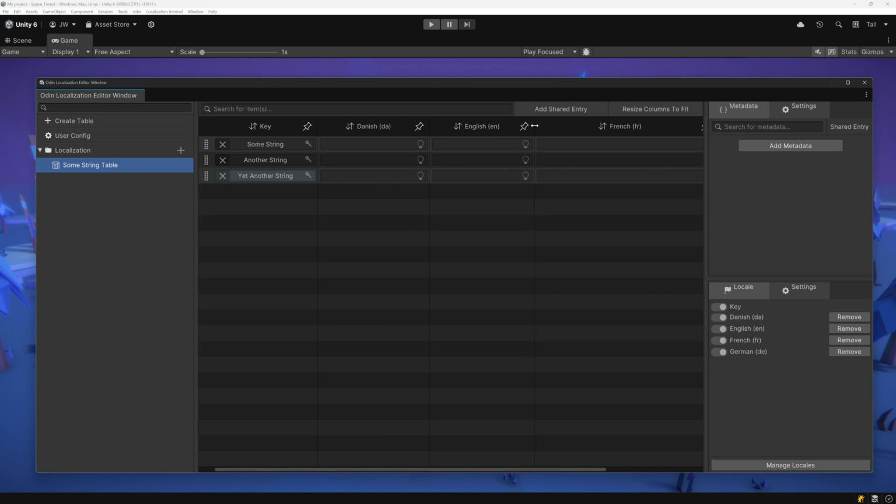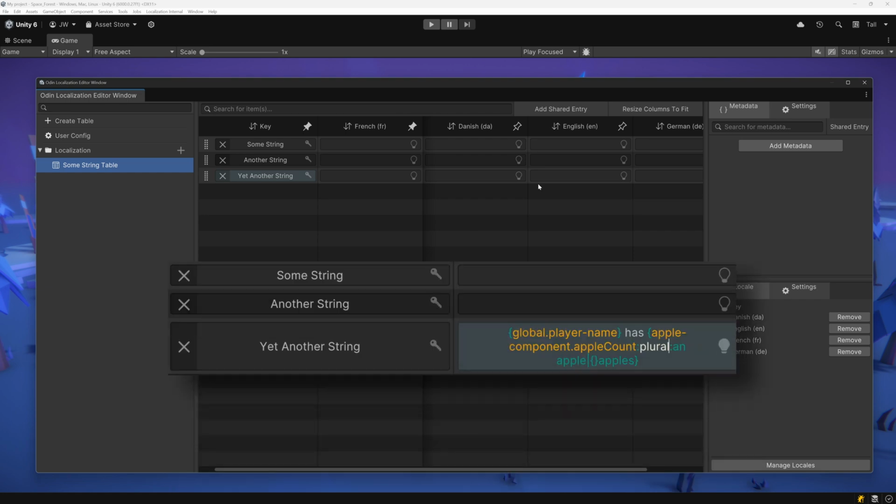If you want to work on one particular language, compare them side by side, or lock multiple columns, the pin icon at the top of each column can be used to pin the column, with the rest of the columns still free to move. Odin Localization window also supports smart strings with syntax highlighting for uses such as singular and plural switching.